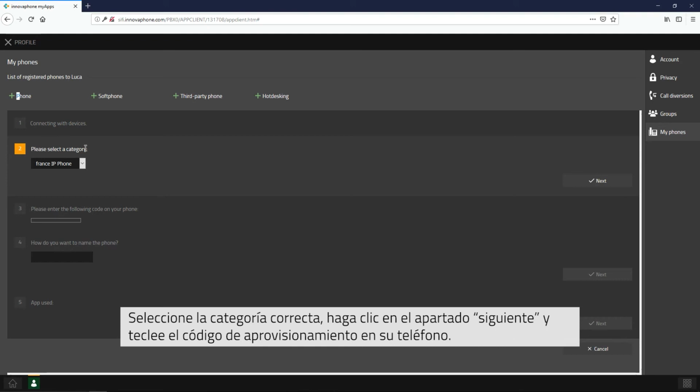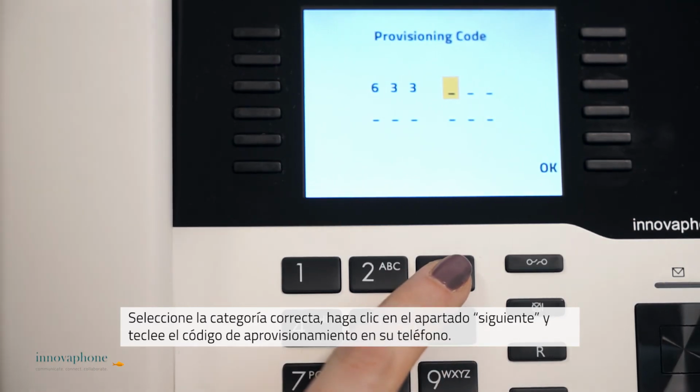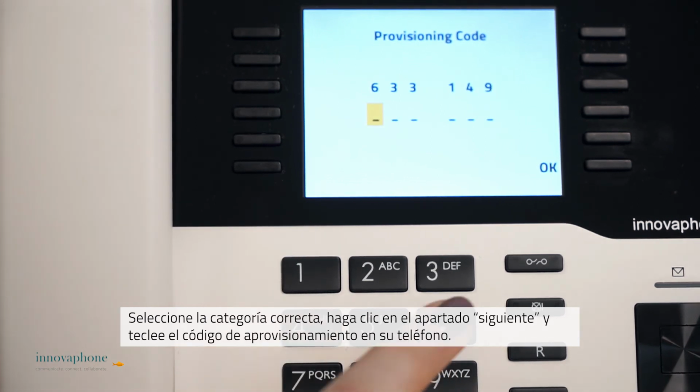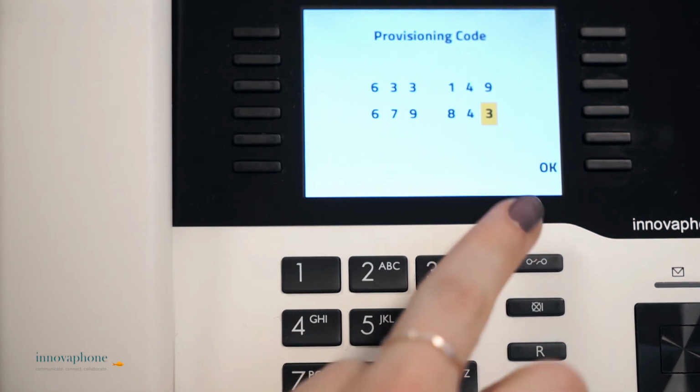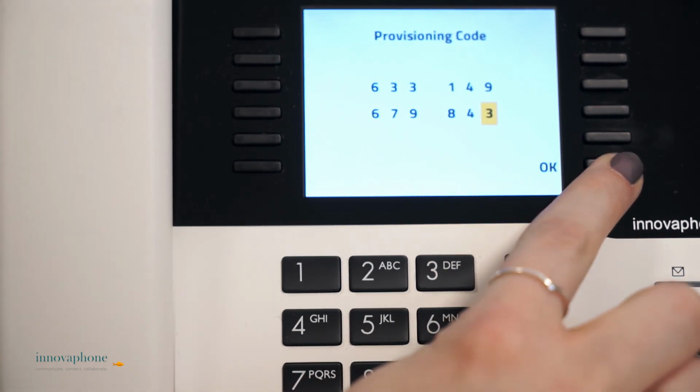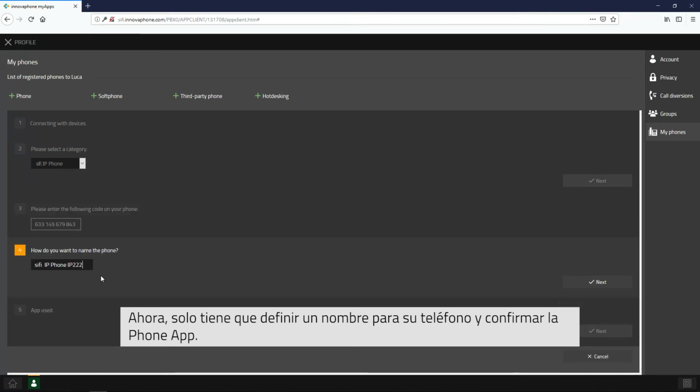Make sure to select the correct category and click on Next. Now the provisioning code will be displayed and you can enter this code into your desktop phone. Once you have entered the code, you can name your phone and confirm the phone app.